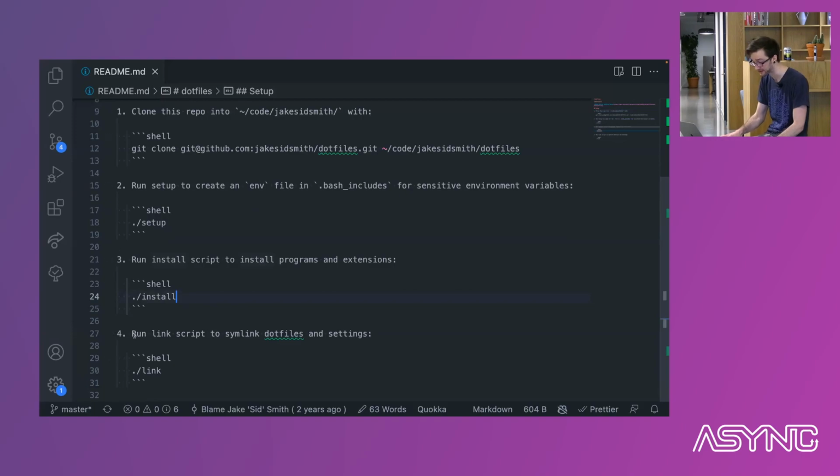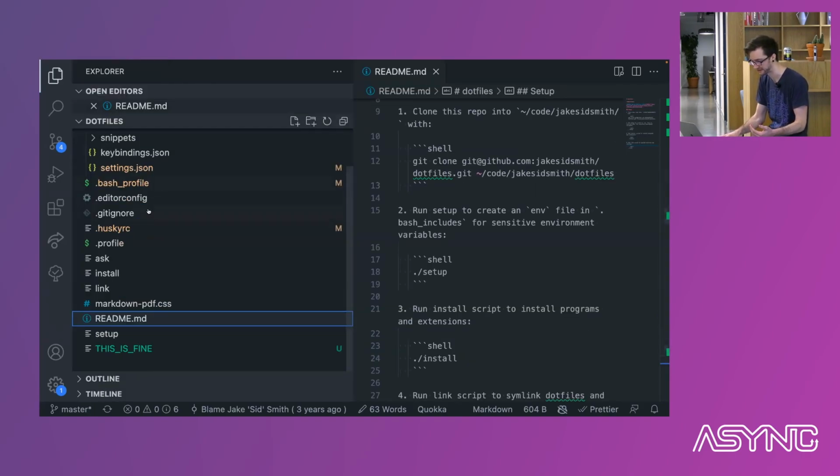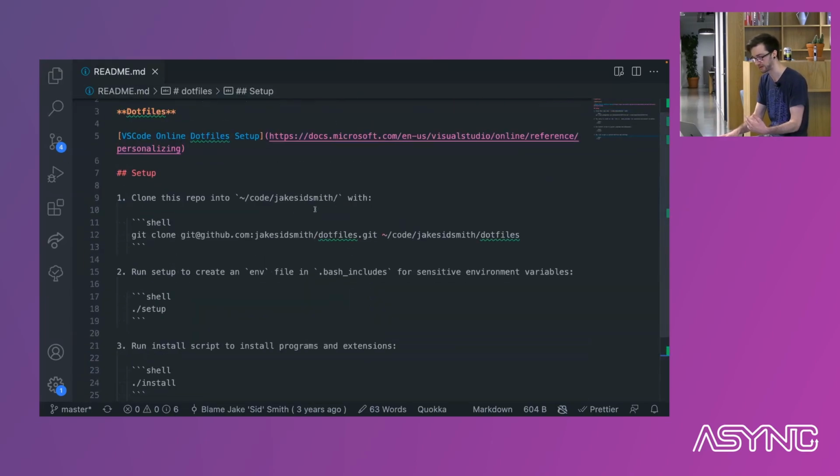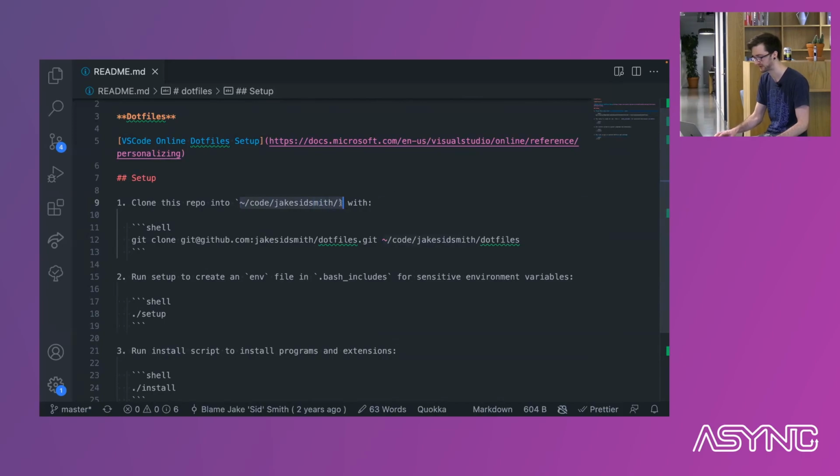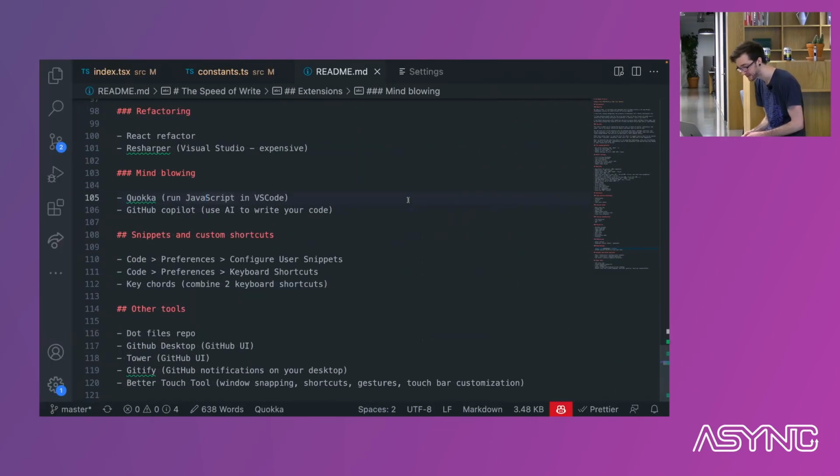And then I run the link script, which is the thing that goes and takes. So I've got my bash profile in here, editor config profile, etc. These all stay in the directory where I cloned this repo at my home/code/JakeSmith, but they get linked to my home directory as symlinked, so they still get picked up by stuff. Which means that I can just at any point go and edit my dot files in my dot files repo, and it's still immediately applied, and I can just push that up to GitHub. As soon as I get any computer, it's already all set up.